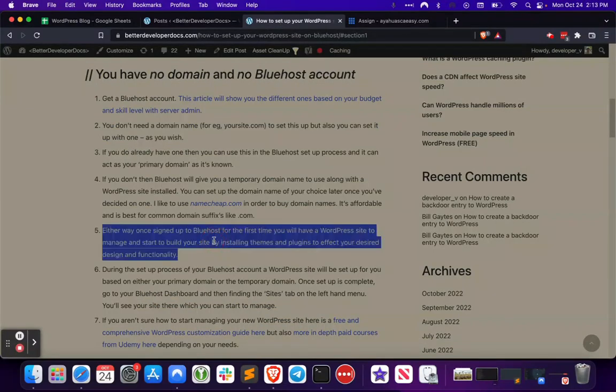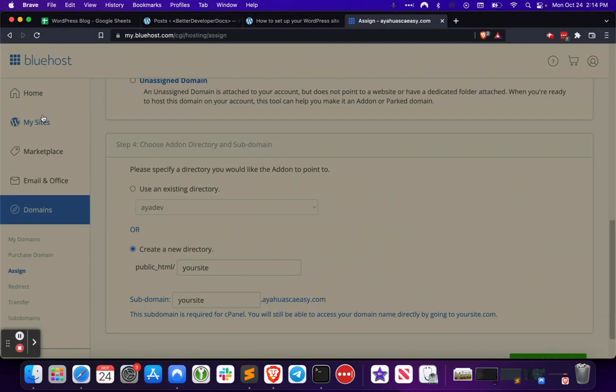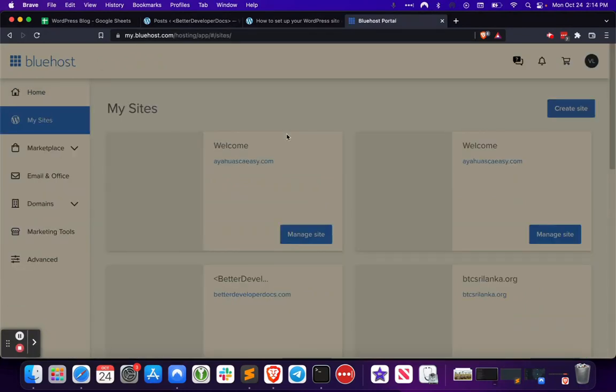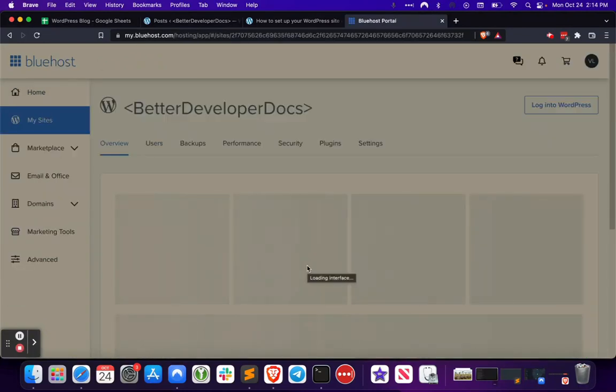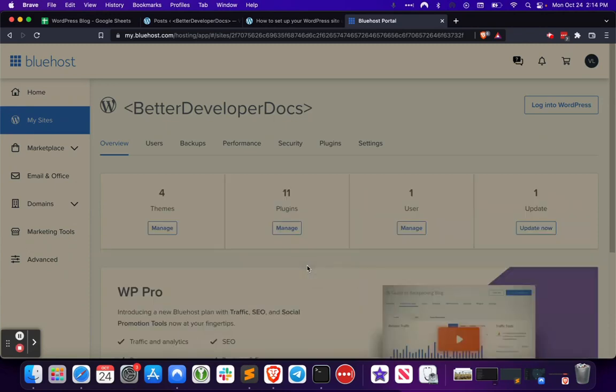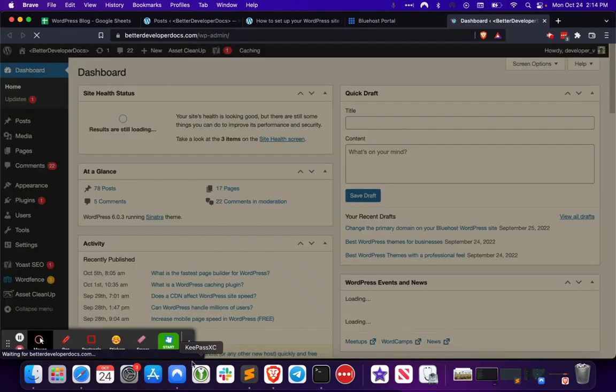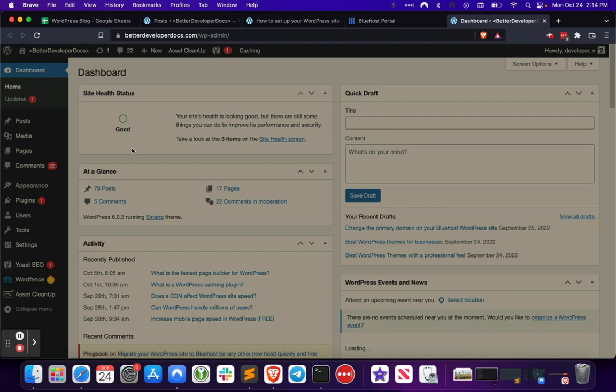Once you've been through the process of setting up the Bluehost account, Bluehost will actually install a WordPress site for you. At that point, you will be able to access it by going to My Sites and then selecting the site that has just been created. From here, you can manage things. However, I prefer to manage things from the WordPress CMS, which you can click on. You can click login to WordPress here, and that will log you into your dashboard.